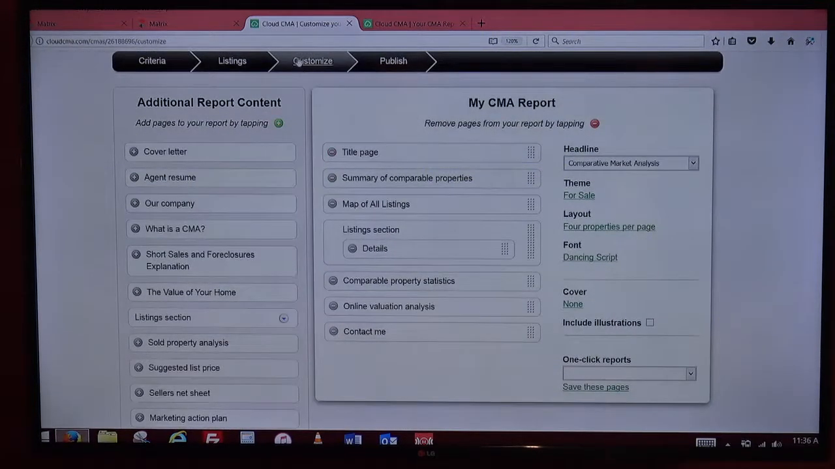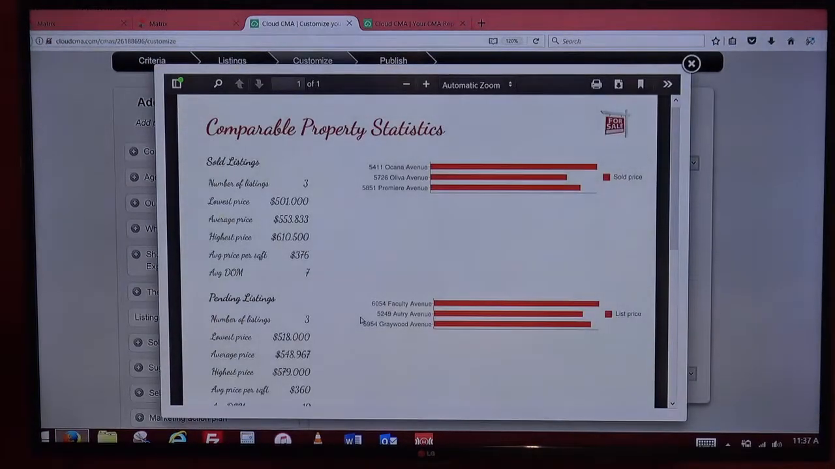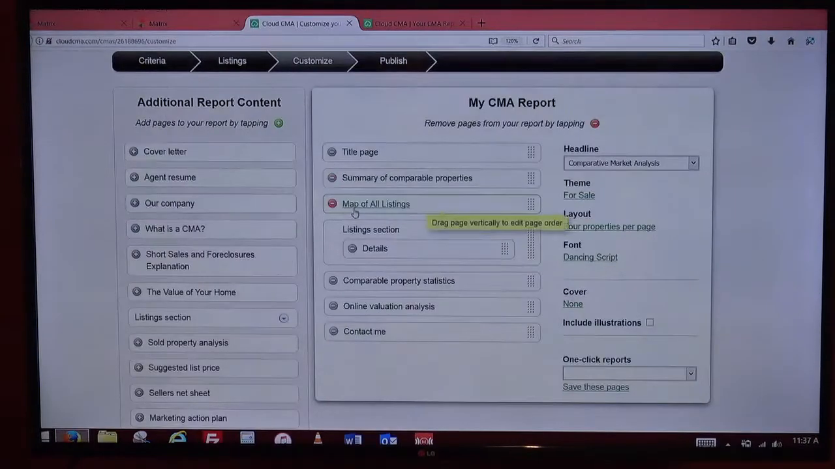So when you get to customize, just take a little bit of time and remove things that you don't want in your CMA, things that are not relevant. Initially you may find many different things included, so you go through the list, take a few minutes, and remove things that you don't want. How do you know what that page looks like? Click on the title, the name of the page, and it will show you what that page will look like on your report, with your company logo and your information. So you decide what you want to include.